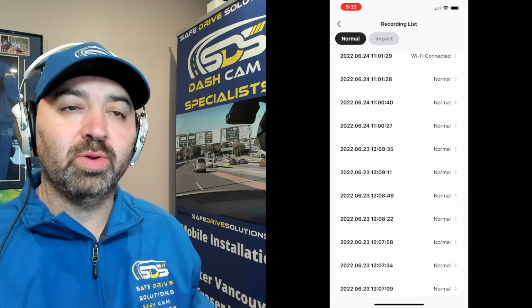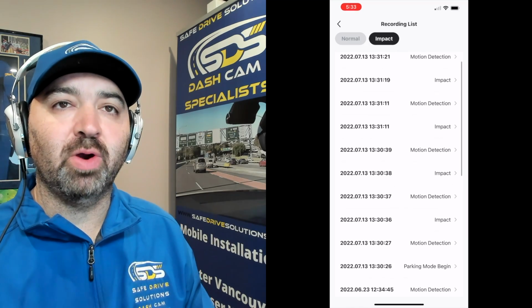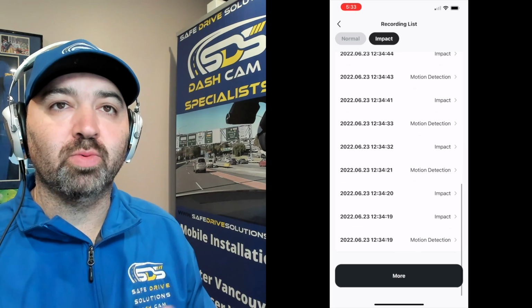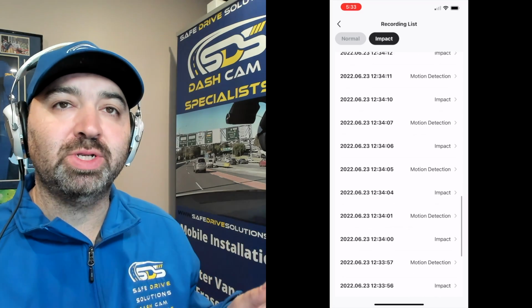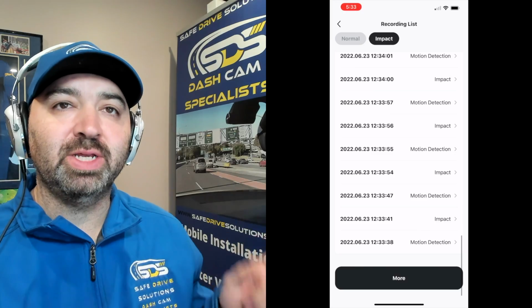In normal recording mode, those are all your continuous recording files that will keep going. It's also where the time lapse parking mode recording files will go. Because there's no impact to the vehicle and no motion detected, they will go into the normal recording file folder and will continuously get formatted.